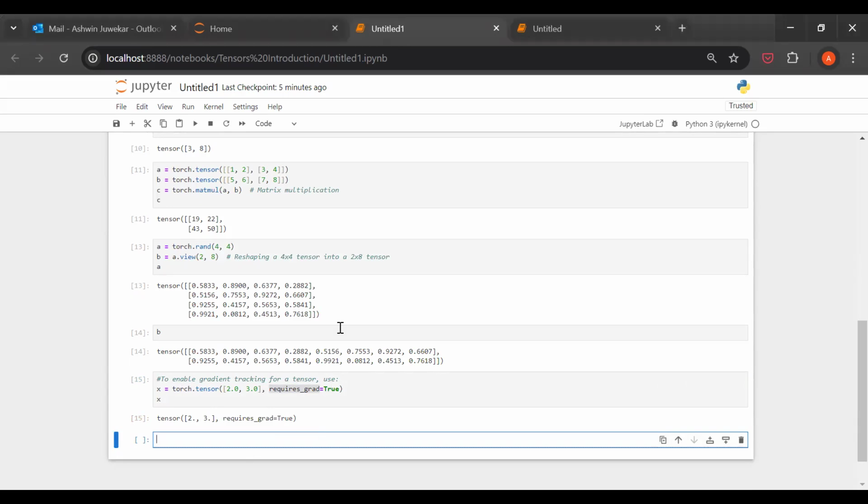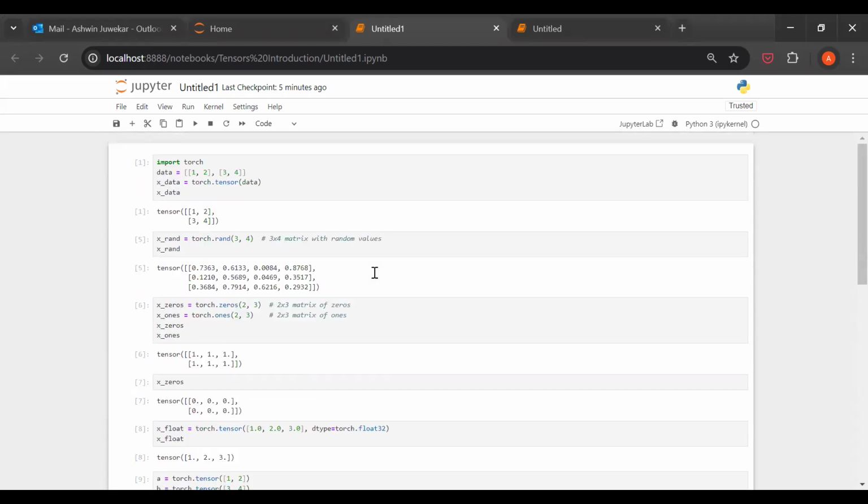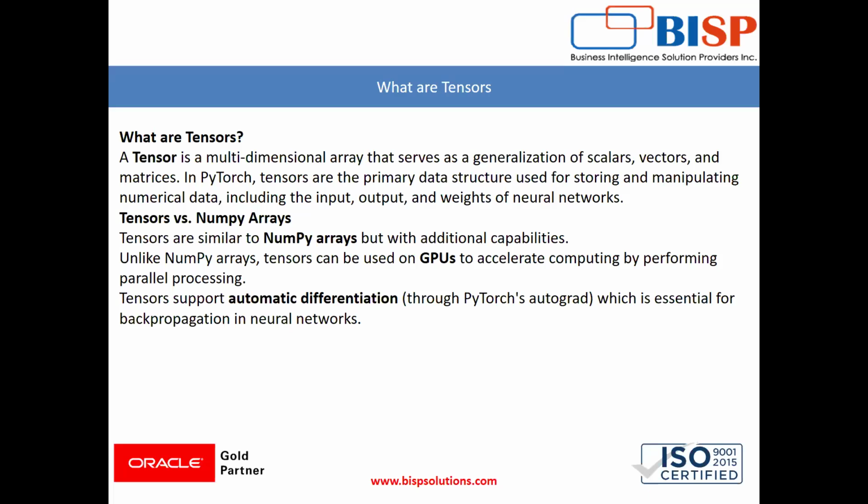So in this way, guys, this was all about the tensor. This is an introductory video on tensors, and I recommend you to watch it once more so that it will be clear to you.